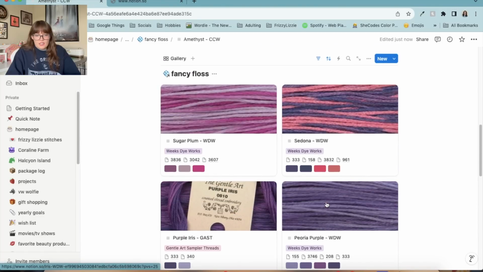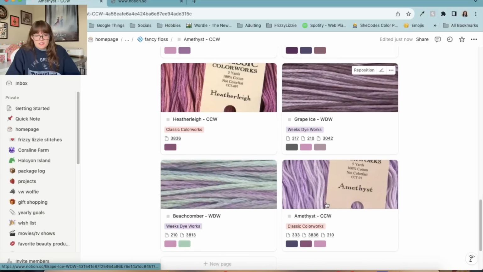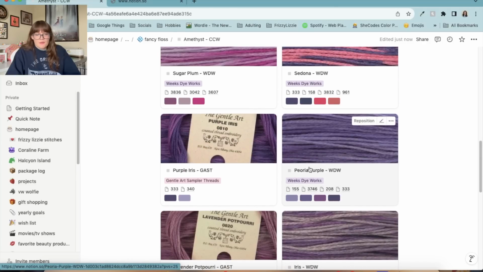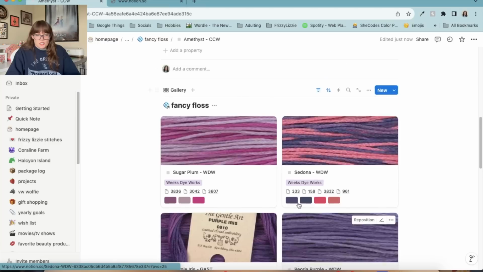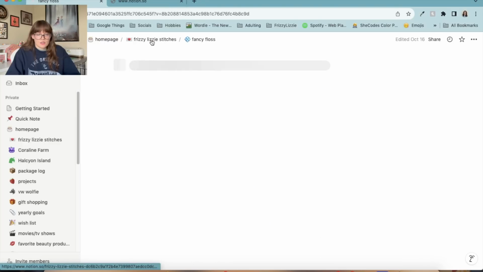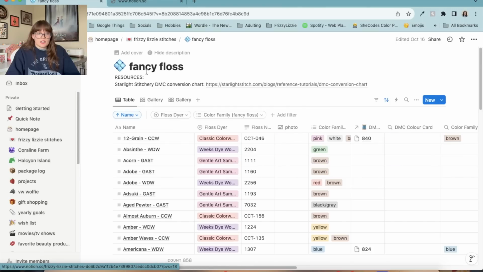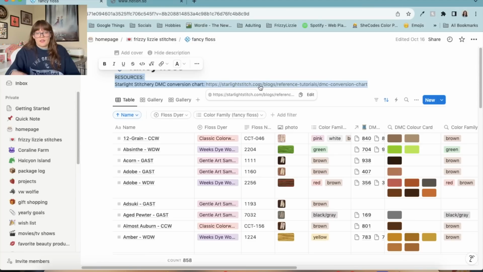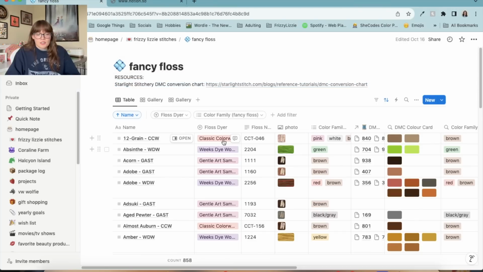And frankly, I don't think any of these would be a good replacement for amethyst because it is very different. But yeah, so anyway, that's kind of what each project card looks like. So I'm going to go back to the main database. Okay, you can see here that I added in the description the link to starlightstitch.com where I got the DMC conversions for all of these flosses. But essentially that's kind of the bulk of this database.